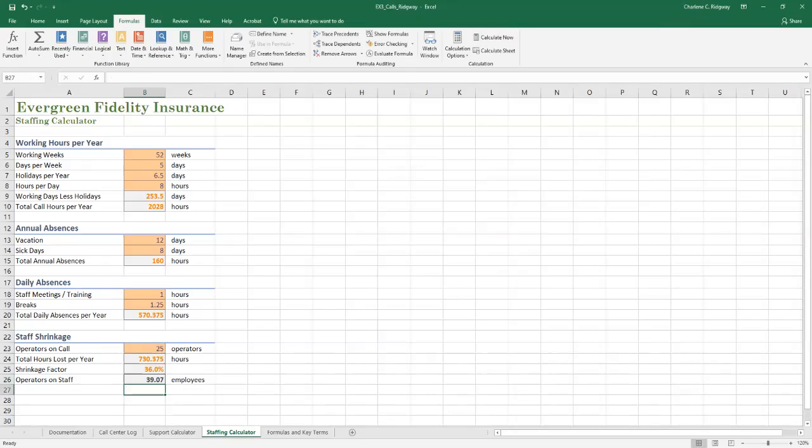The formula returns 39.07, indicating that Kiara would need a staff of 39 or 40 employees to cover the call center at the desired level of efficiency. Although having 39 or 40 operators on staff will allow 25 operators to handle calls at any time, Kiara does not have the budget to hire that many people. The company can afford to hire staff of only 30 operators.